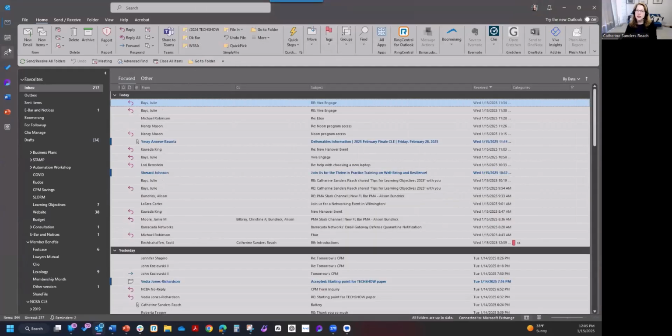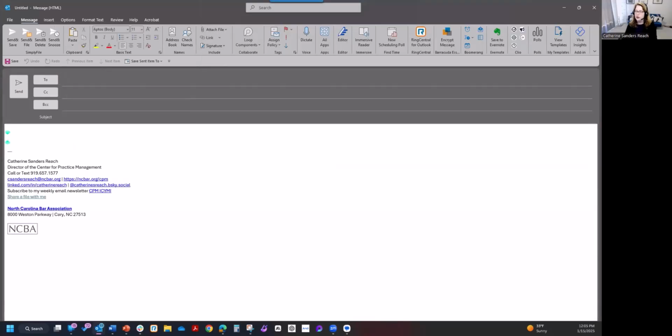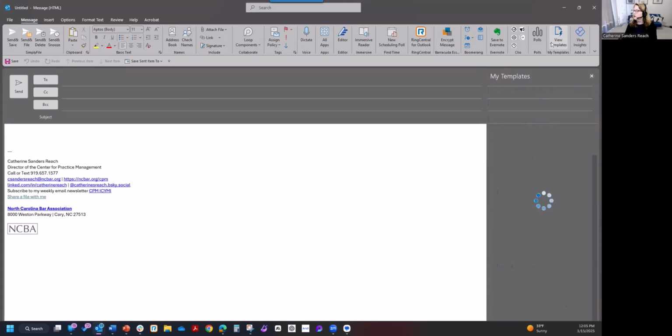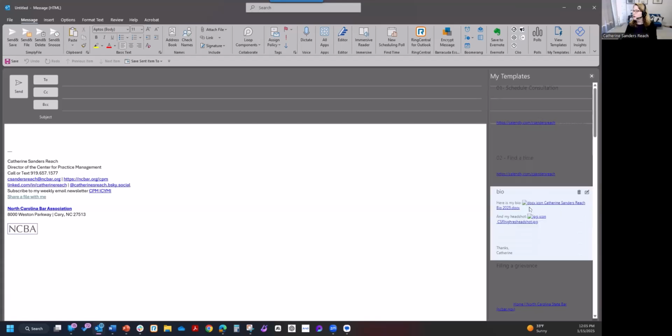And so if you get an email and you need to respond, or you're sending a new email, then I can just go and open up a new email and put my cursor here in the body. And then go to View Templates, which is in the Microsoft 365 Outlook. And if you click on View Templates, I have templates, and you'll see that I have a number. This is so they order in the ones that I use the most frequently. So schedule consultation, find time to meet with me. I speak a lot, so I get asked for my bio.